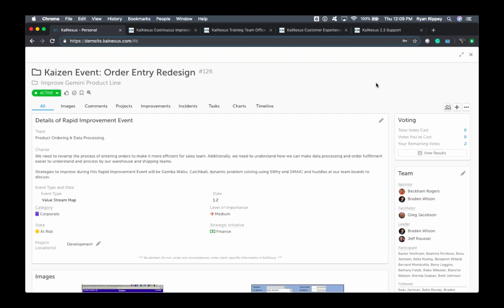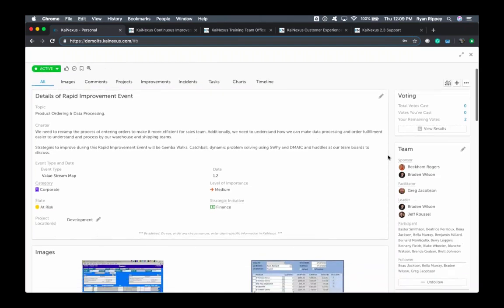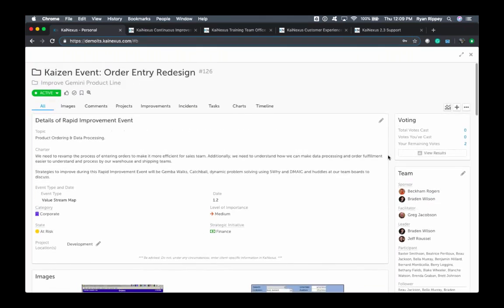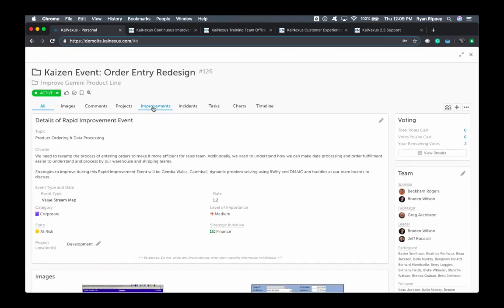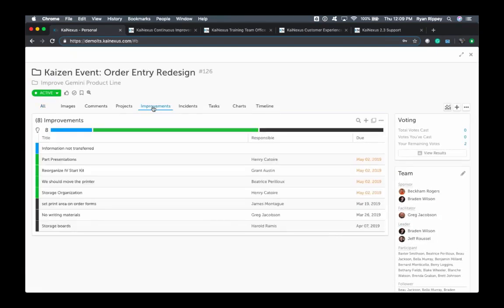So here on our Kaizen event project, you'll notice in the top right there is a panel for voting. Right now we're able to see the total votes that have been cast, votes that I personally have cast, I haven't cast any quite yet, as well as how many remaining votes I have. So right now I have 2 votes. What I would be voting on is any nested items on this rapid improvement event project. If I was to jump over to, for example, the improvements tab here, we would have a whole bunch of improvements that I could actually click into, maybe this information not transferred.